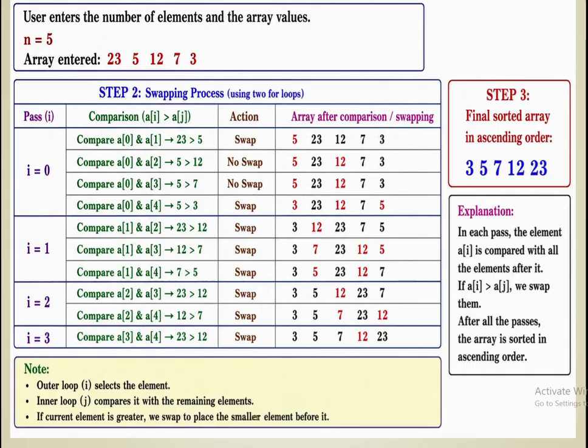Outer loop i selects the element, inner loop j compares it with the remaining elements. If the current element is greater, we swap to place the smaller element before it. In each pass, the element a of i is compared with all the elements after it. If a of i is greater than a of j, we swap them. After all the passes, the array is sorted in ascending order. The final output is 3, 5, 7, 12, 23.